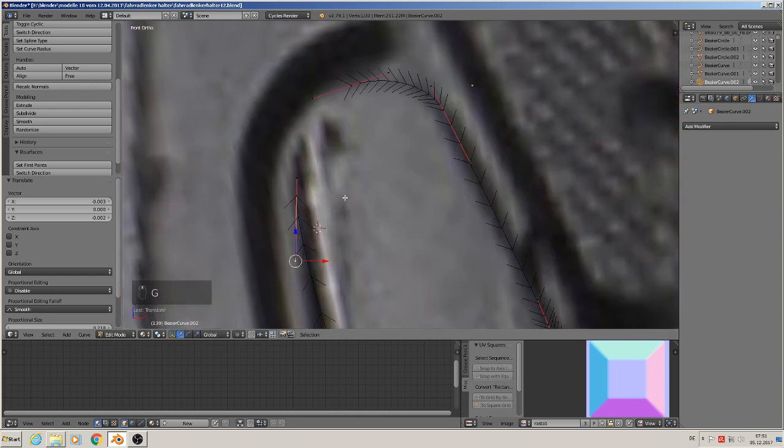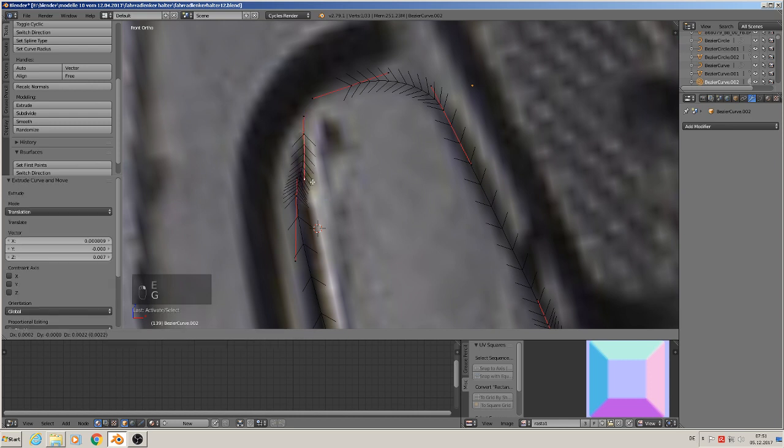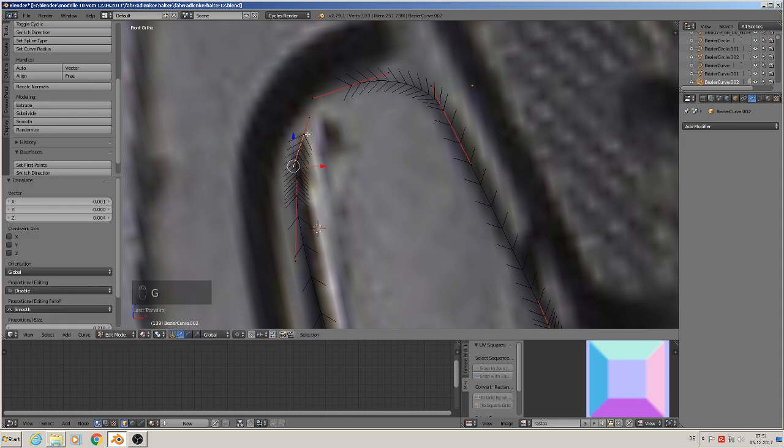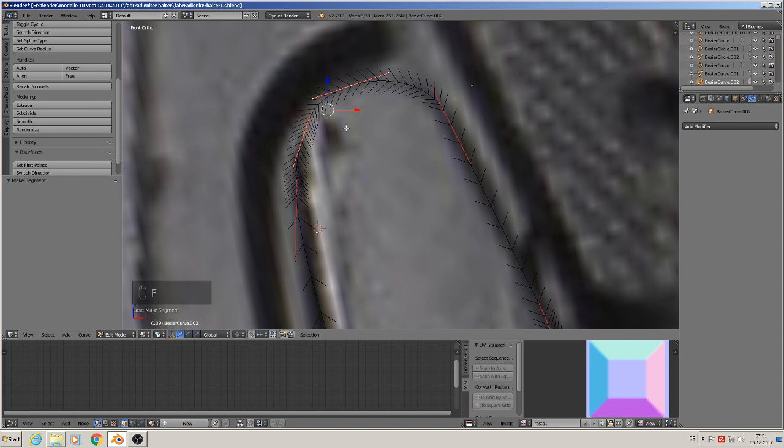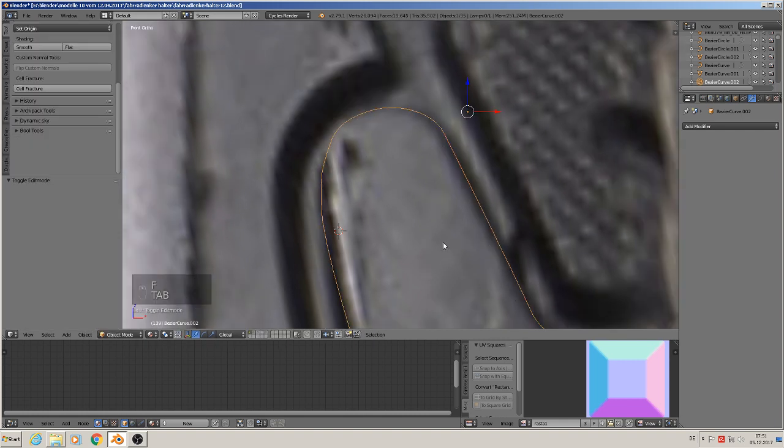Extrude before the roundness. Then we get a middle point in, because when we make it directly it can be a little bit too much or too less. So I extrude and bring one middle point in, and then it's easier to handle. Then we mark the middle point, hold Shift, right click on the second middle point, and then F to close, like in meshes.